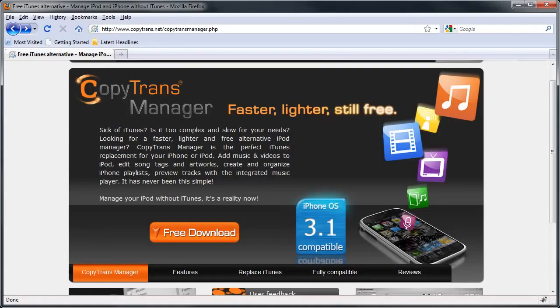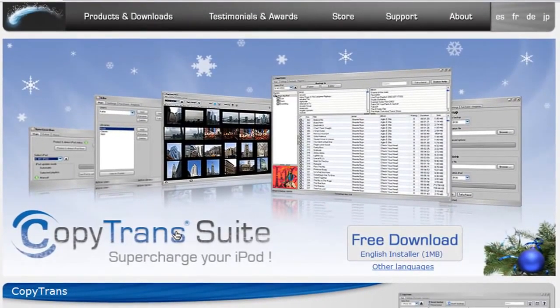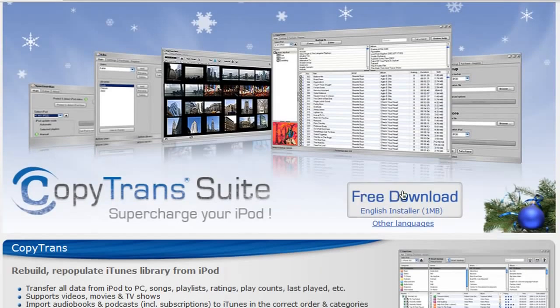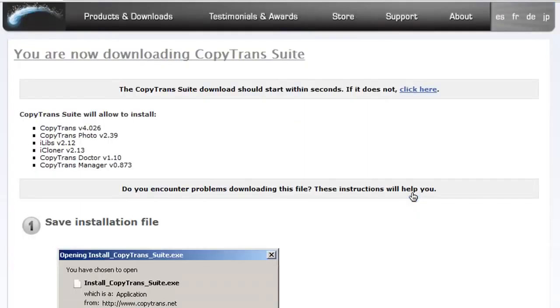Just click on the free download link right here, and it will bring you to the site with the entire Copy Trans suite. You don't have to worry about losing your iTunes music here. Copy Trans Manager imports the media from your iPod back into the freeware automatically. It's that simple. Scroll down a bit to the free download button and download the whopping 1 megabyte installer. Yes, it's really small as well.